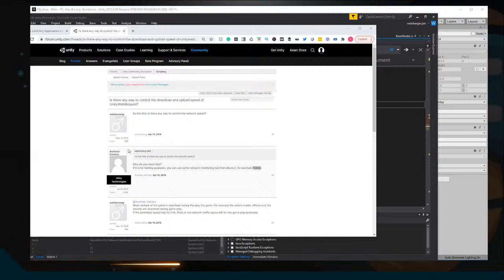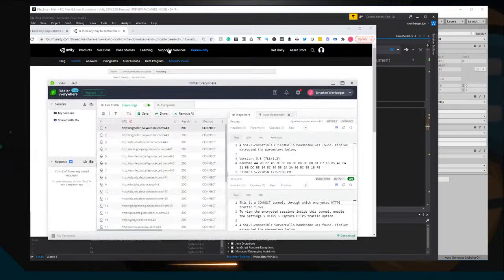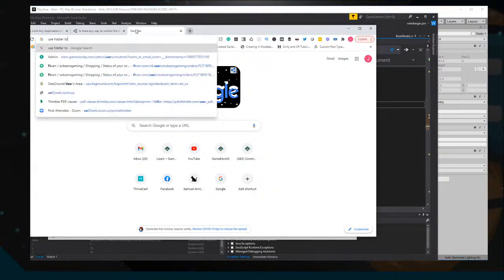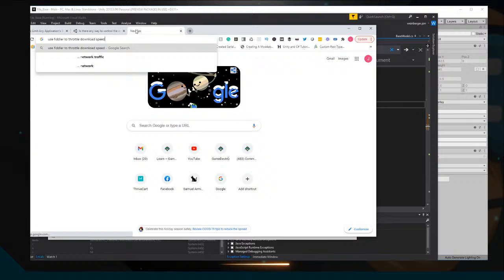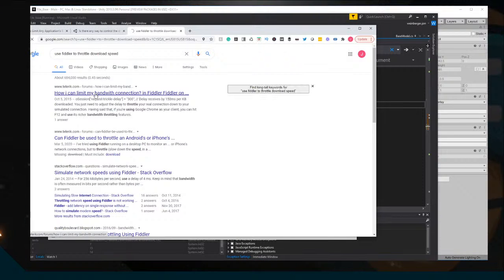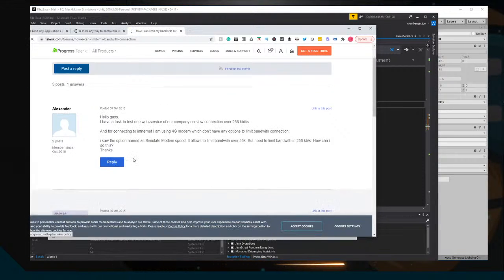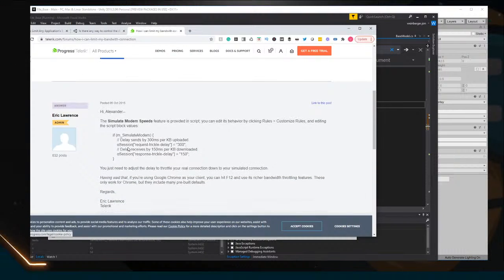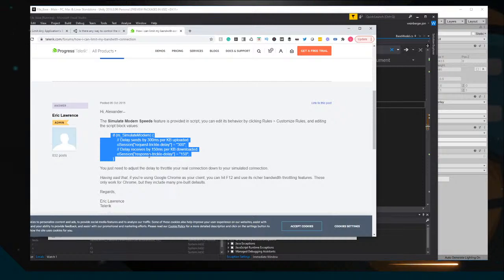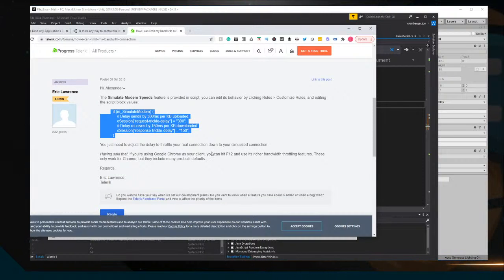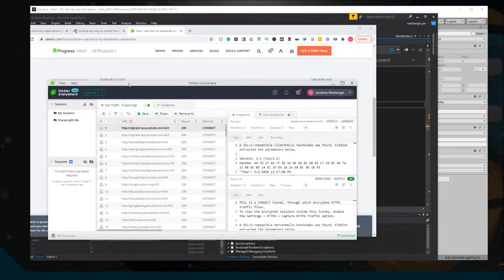All right, here we go. Okay. The simulate modem speeds feature is provided in script. You can edit its behavior by clicking rules, customize rules, and editing the script block values. You just need to adjust the delay to throttle your real connection down to your simulated one. If you're using Google Chrome as your client, you can hit F12 and use its richer bandwidth throttling feature. Okay, sweet. Here we go, guys. This is it. So, how do I do that?